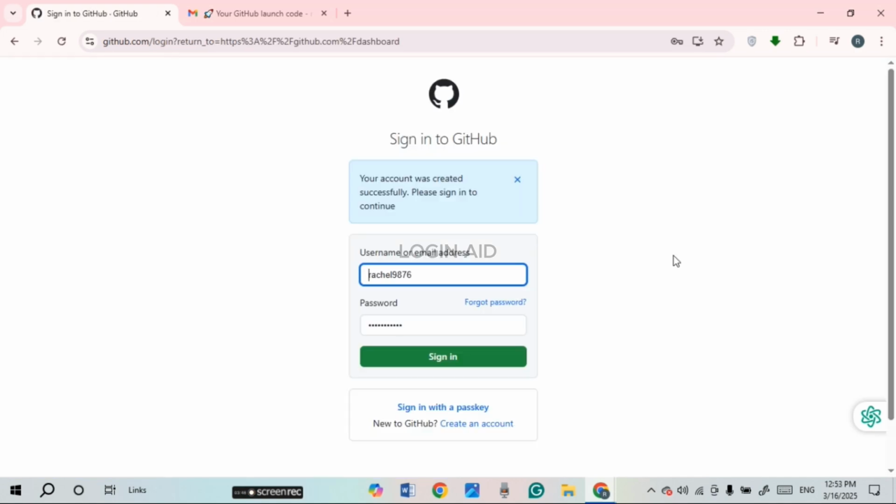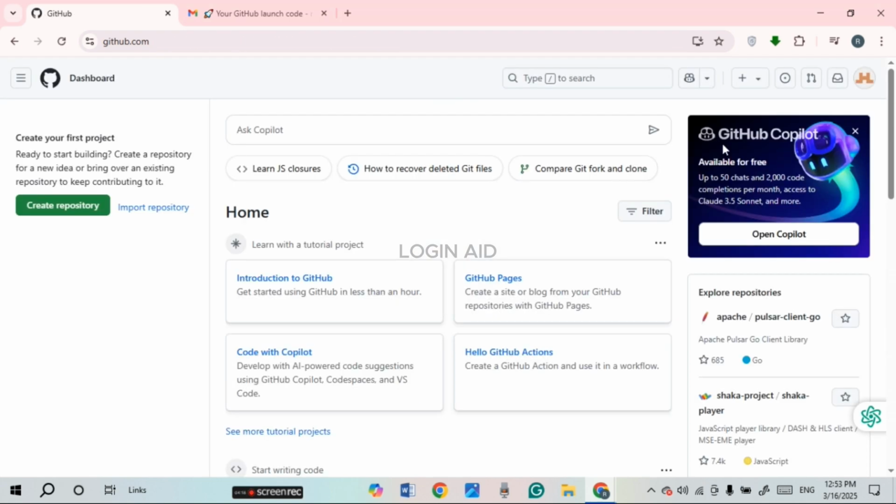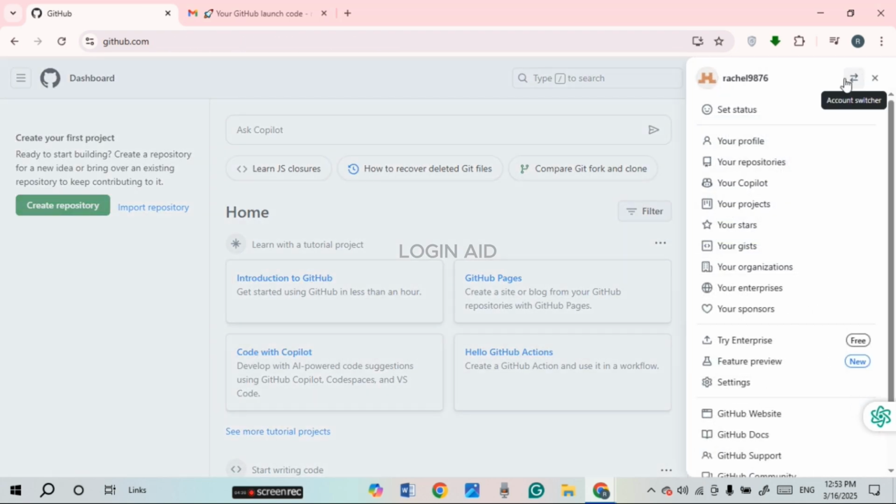Now after you enter the code, you can see over here your account will successfully be created. You'll have to sign in to continue. Simply enter your username or email address and enter your password. Click on the sign in option. Now after that, you can see over here your account has been created and you'll be logged into your account. So like this, you'll be able to create a GitHub account.